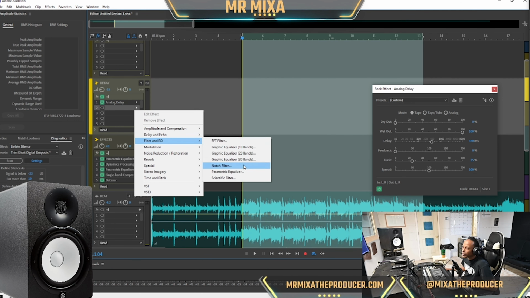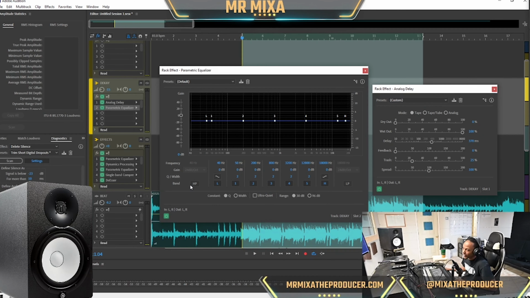Another thing I do with my delays is I EQ them. I feel like that brings the space. I always do like this cut, like this kind of, and it gives this dip.